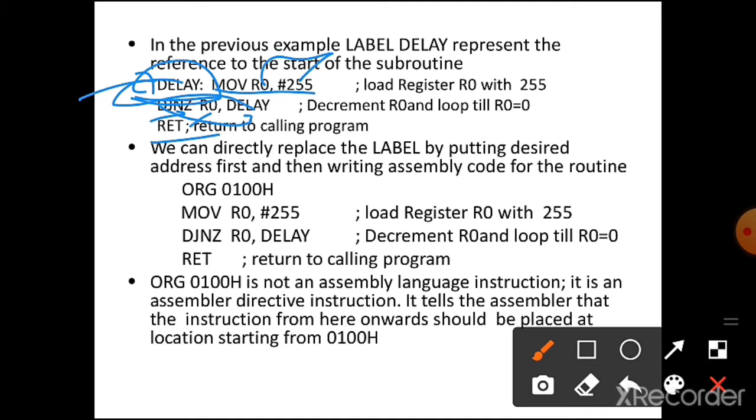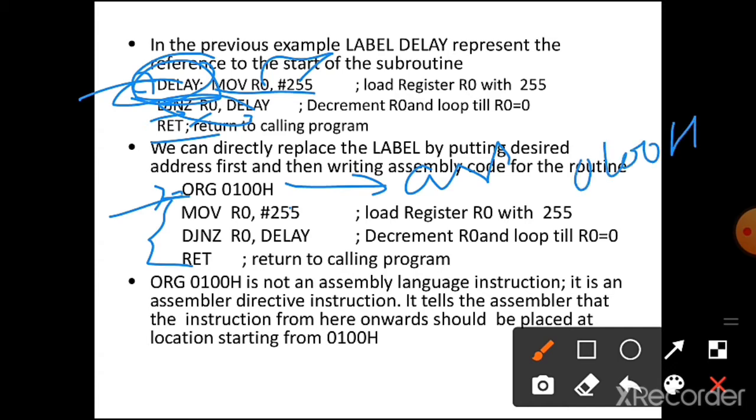Next, in case we replace this delay label, instead of here we put an address first. ORG 0100H: ORG is an assembler directive. It tells the assembler that the instructions from here onwards should be placed at locations starting from 0100H. So ORG 0100H is an assembler directive. It tells the assembler that our program originates from this location 0100H, and all the other instructions are the same.